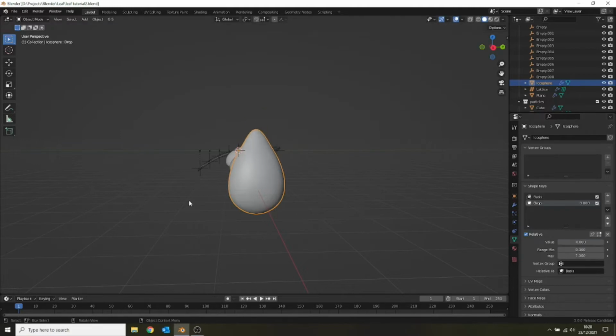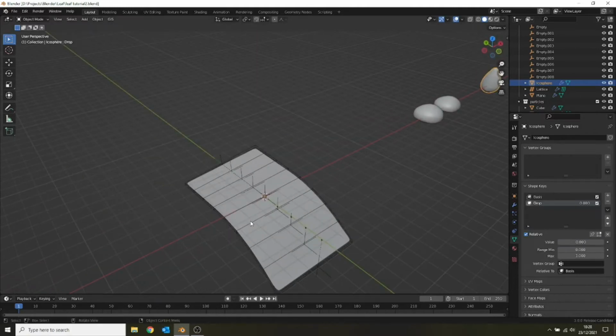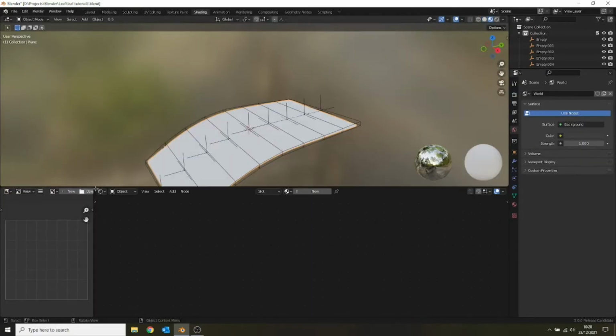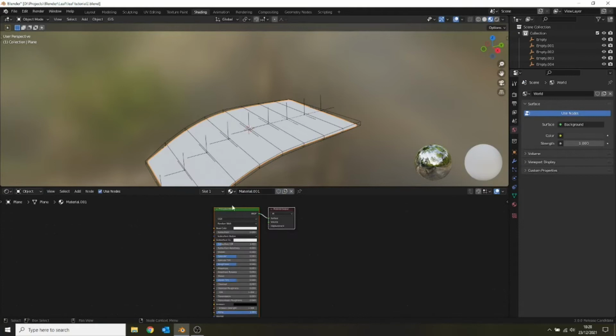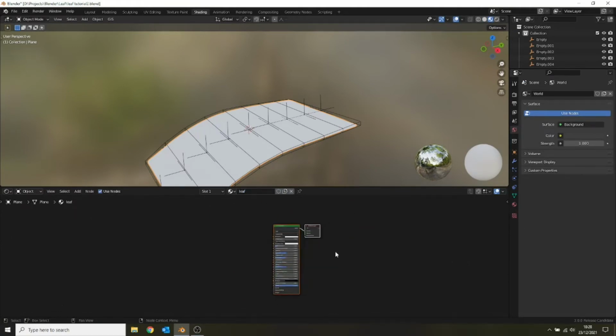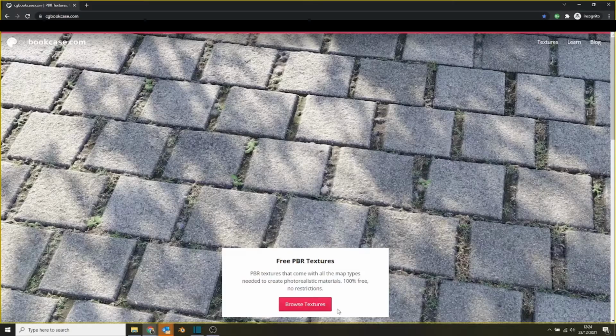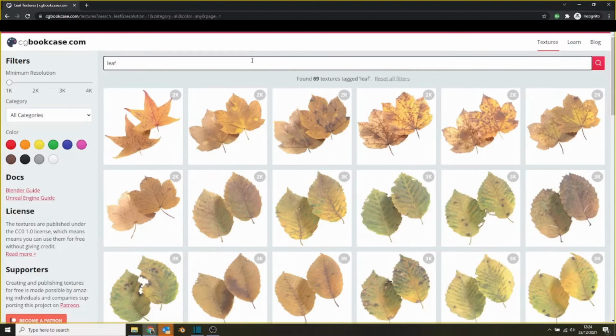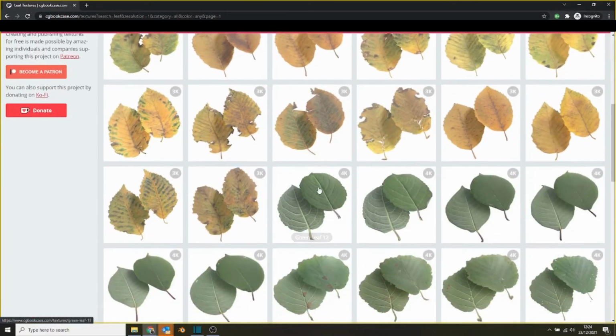So now for shading. If we go back to our leaf, jump to our shading workspace, get rid of these. So for this we're going to add a new material, call it leaf. And for here, we're going to add in a texture. I got my texture from cgbookcase.com. I used Greenleaf 12. I'll put a link in the description.